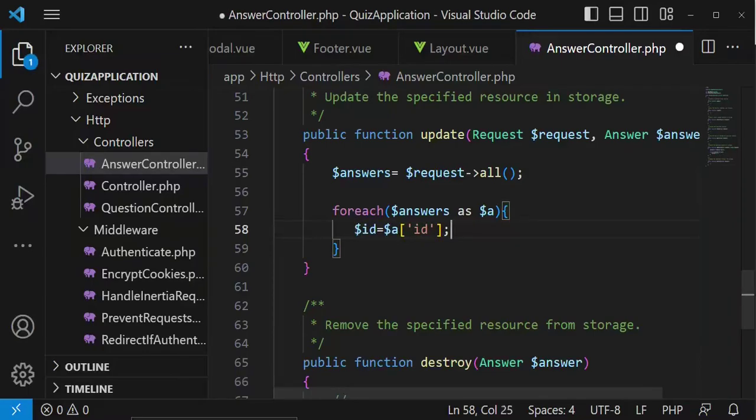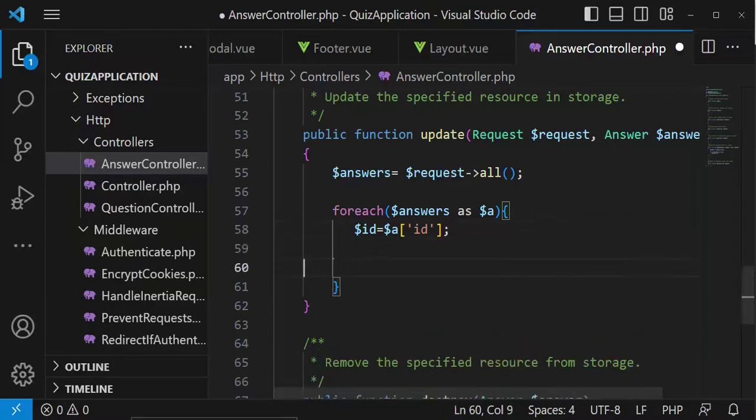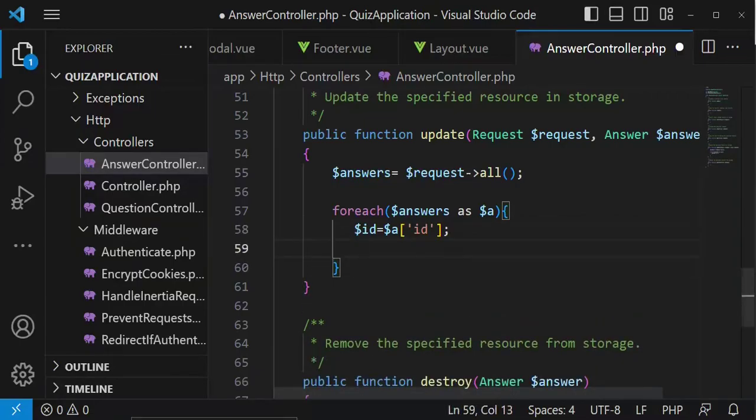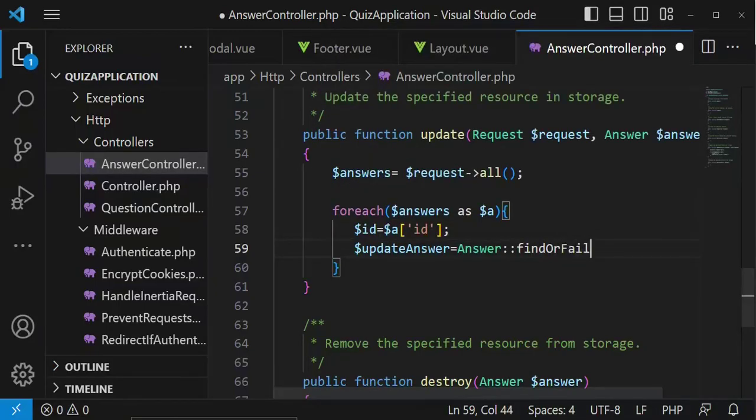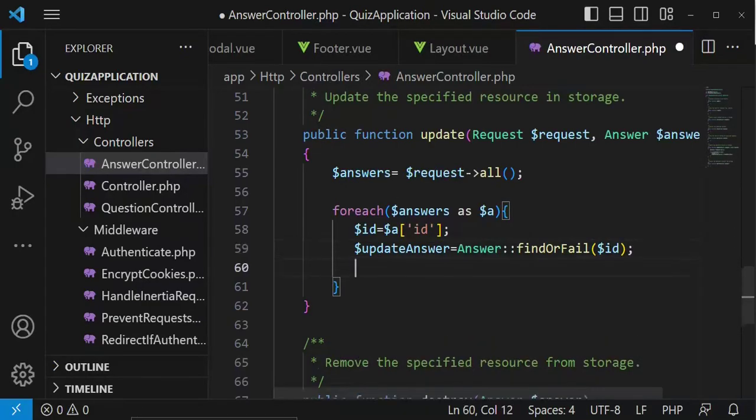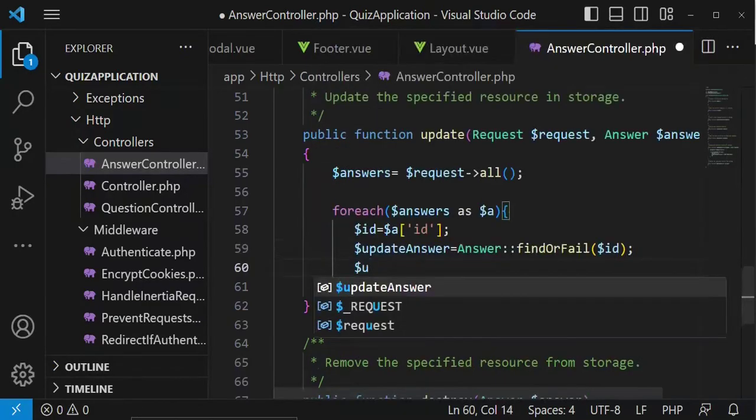So we can say, let us store this in a variable called updated answer, and we are going to say this one is equals to answer, the model, find or fail the ID that we have here. So in this case, we are checking for this answer from the database, and if we find it exists, then we can be able to go ahead and update it.